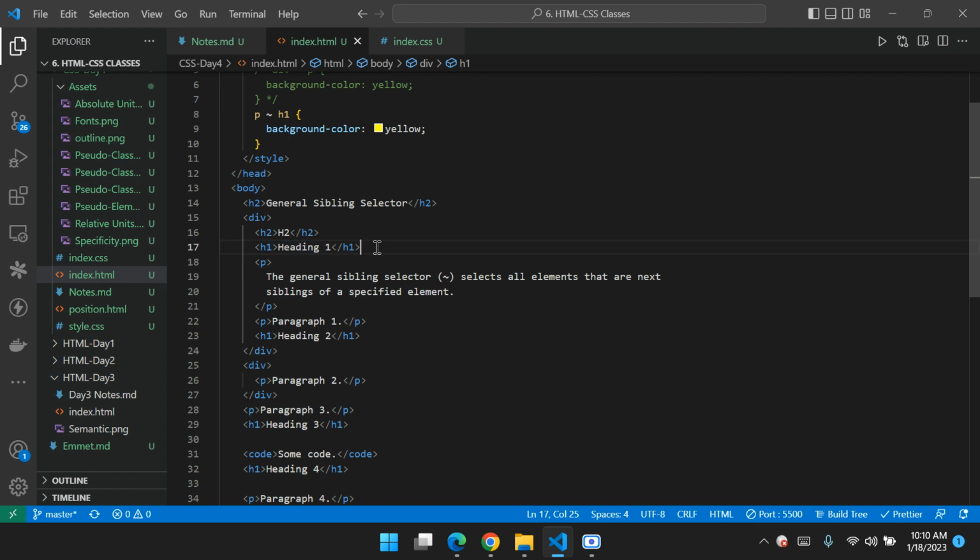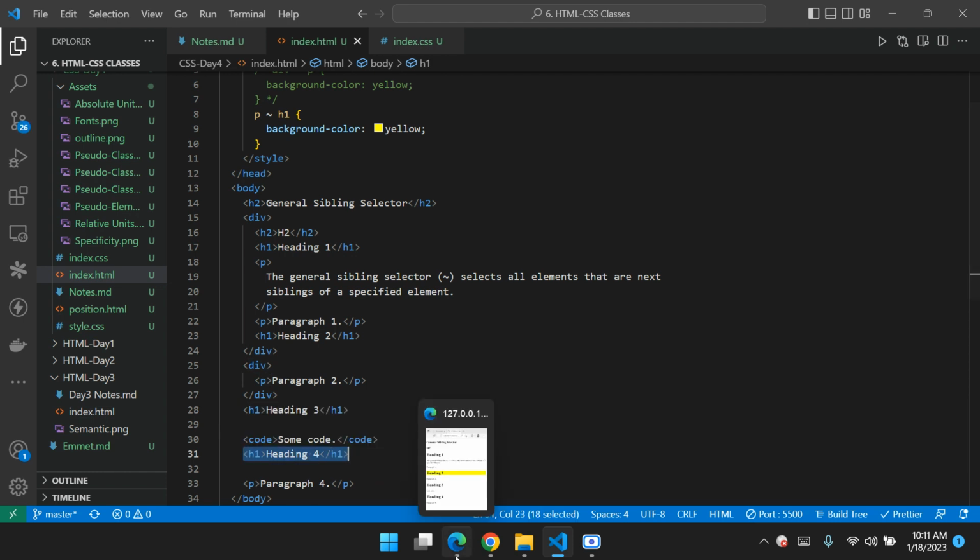So above this H1, who is there? There is H2, there is no P, so we will not select this. Above this heading, is there any P? Yes. It is just above? Yes. So we will select it. Again, we will see this third H1. Above it, is there any P? Yes. Is it just above it? Yes. Okay. And let me just remove it. Above it, who are we having? We are having div. Okay. Now, similarly, above this H4, who are we having? We are having this code. Okay. So now, can you predict which all H1 will be having this color yellow?